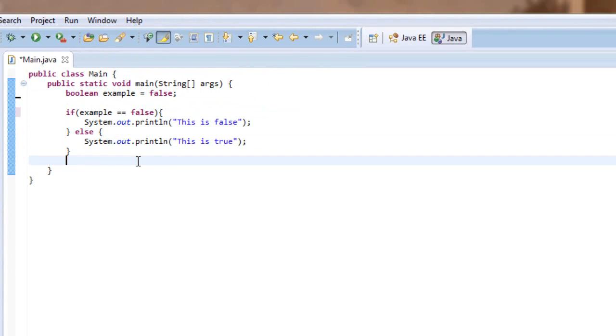And that's pretty much how you use Booleans in Java. It's a pretty simple system, and you'll come to like it very quickly.